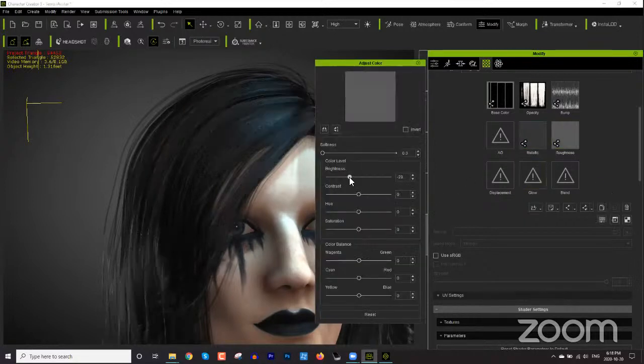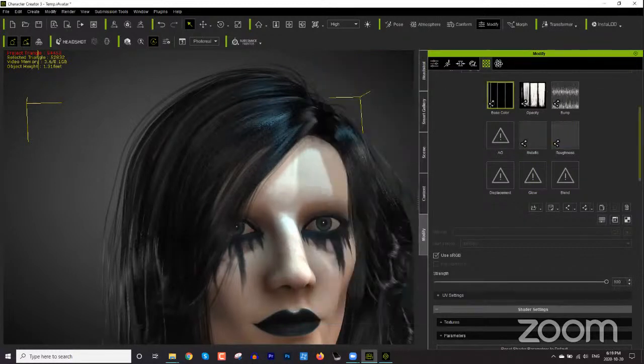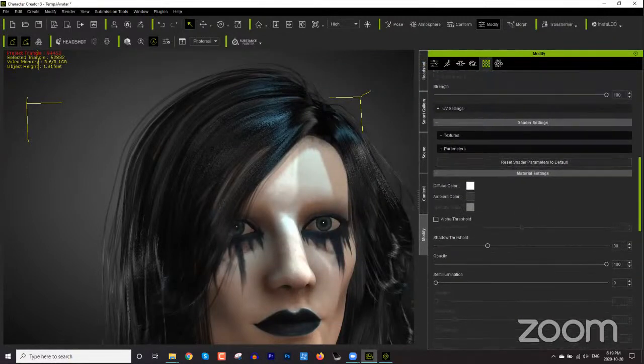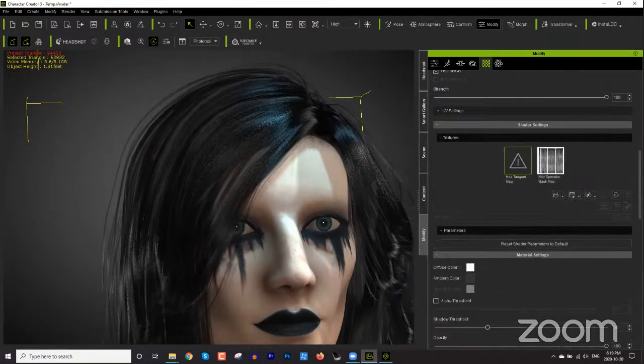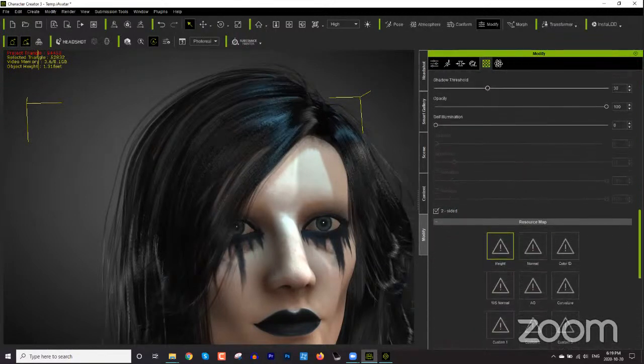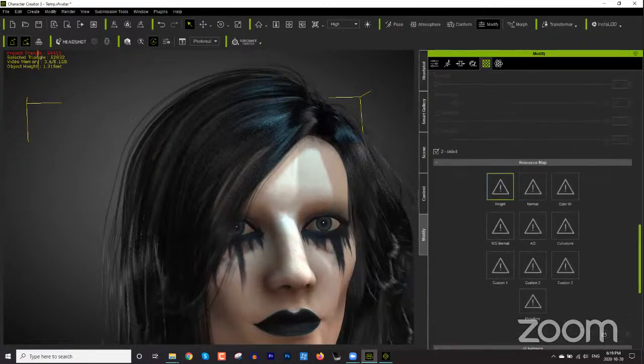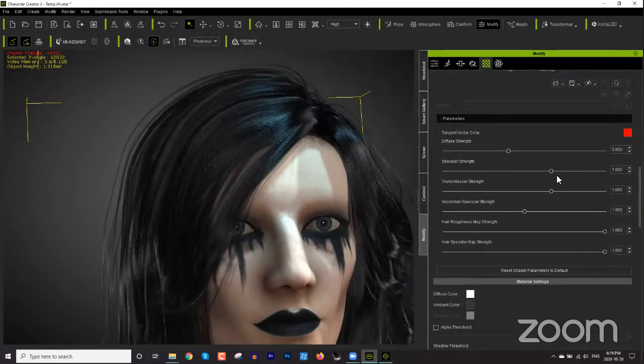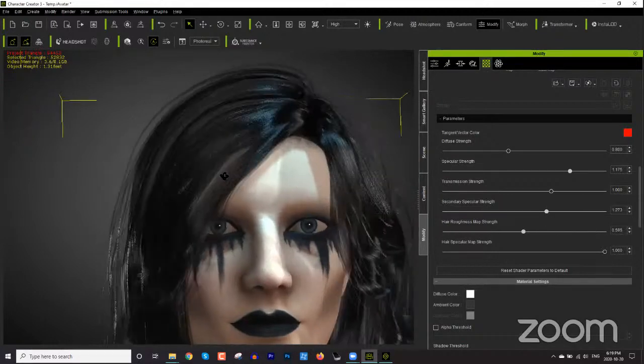But then to top that off, you can balance it out by going further down into your settings, like the texture settings here, and where is it here? Oh, the parameters. Sorry, didn't open that up. Yeah, specular strength right here has a slightly different effect. There's secondary specular. Hair roughness map. Okay, if we took that down, then you can see the results.